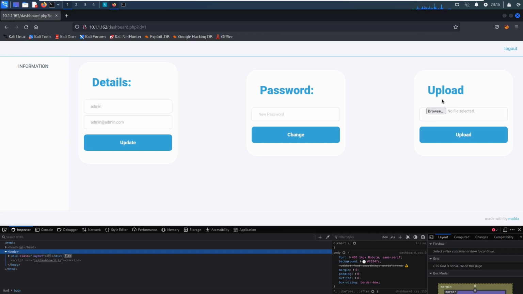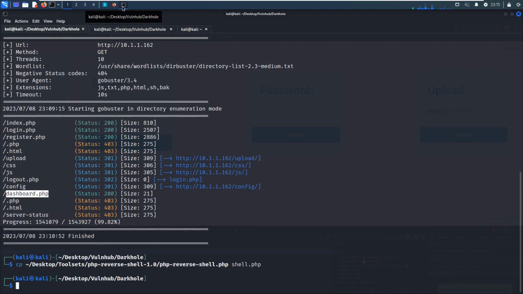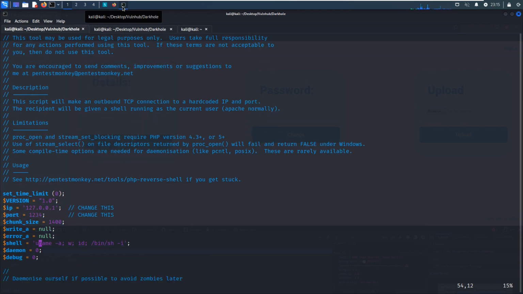We can upload a file. So we can upload the reverse shell.php, right? And we can copy it from my previous sets and make some modifications. We need to modify the IP address to our Kali Linux, and need to change the port number to 555.